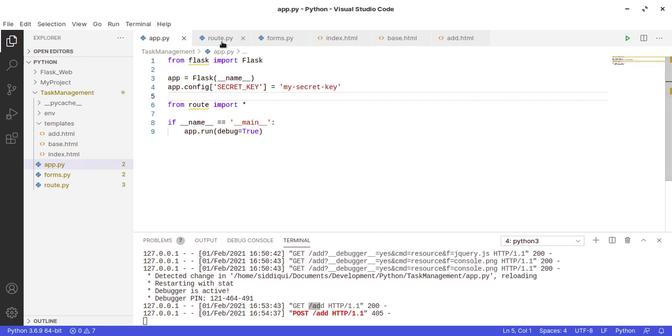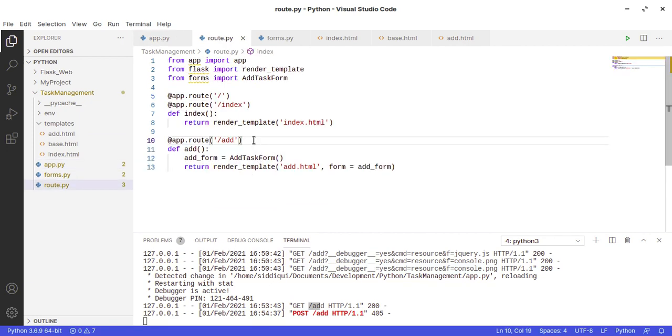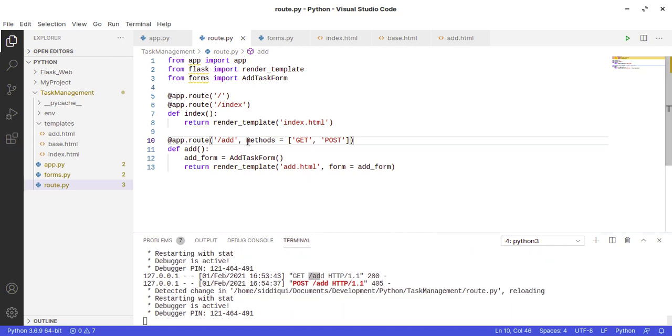Okay, so what we can do here is add the methods. Methods equals to, first is the get and the second is the post. Okay, so now this route is capable of receiving both methods, get as well as post.